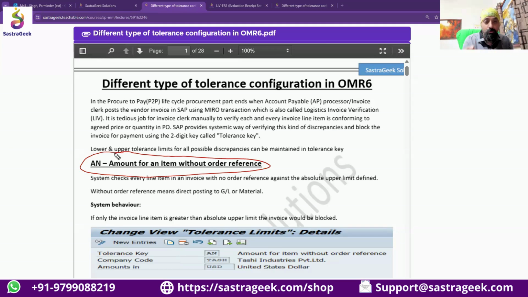You can also post your invoices through MIRO without a purchase order. There can be some specific scenarios where you need to post the invoices without a purchase order.